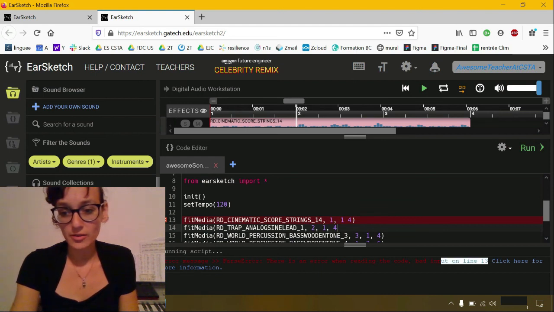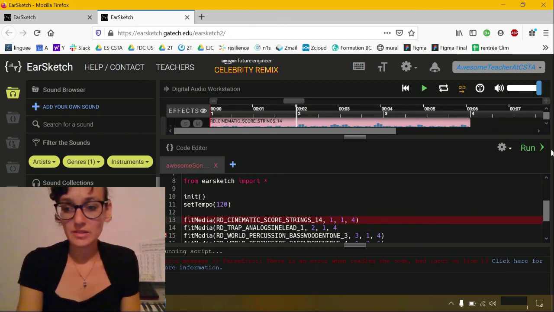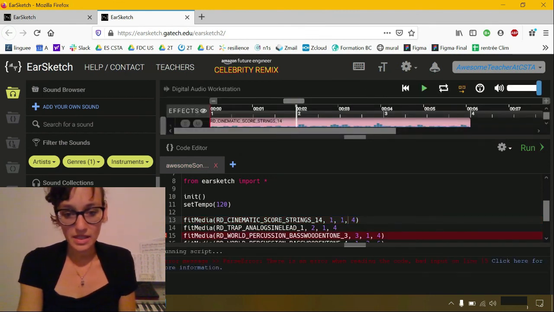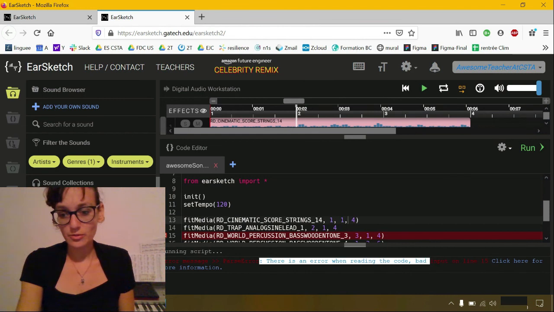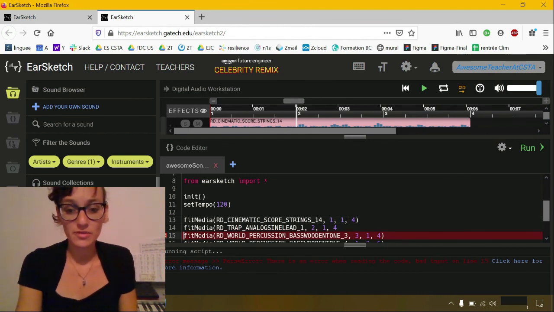So usually the error is going to show you which line you have to check. So here we can see line 13. Oh, I forgot to put one comma, so let me run it again, and now there is an error when reading the code, bad input on line 15. So in this case, it says there's an error on line 15, but it's actually a missing parenthesis on line 14.